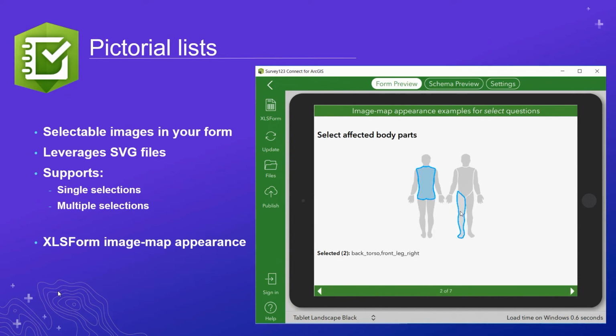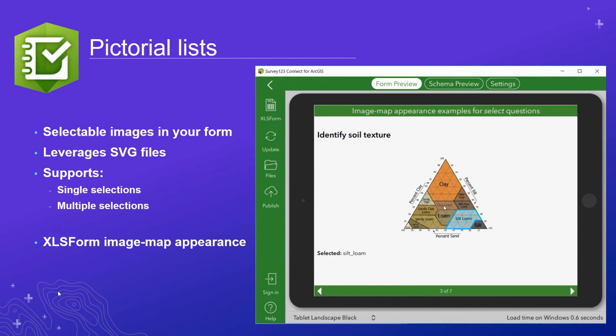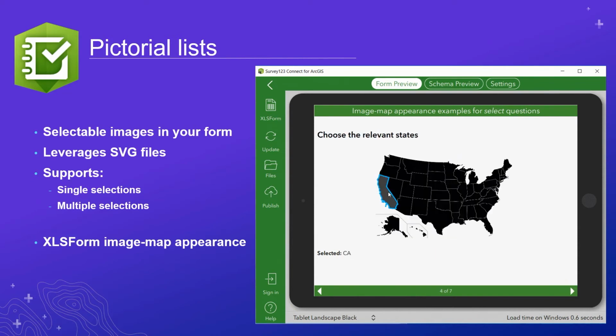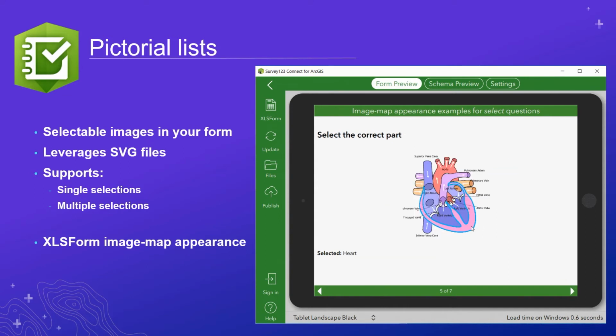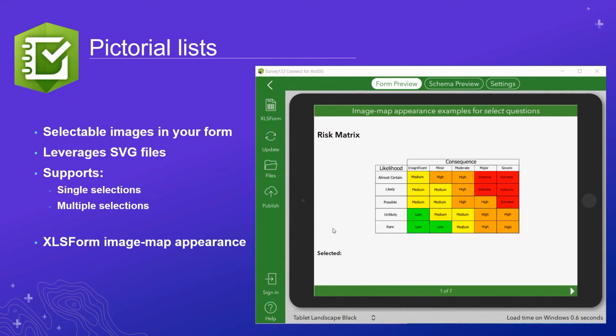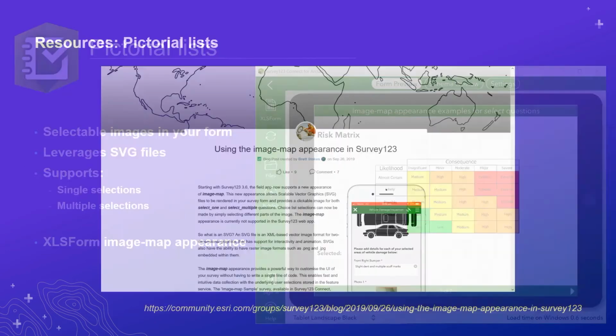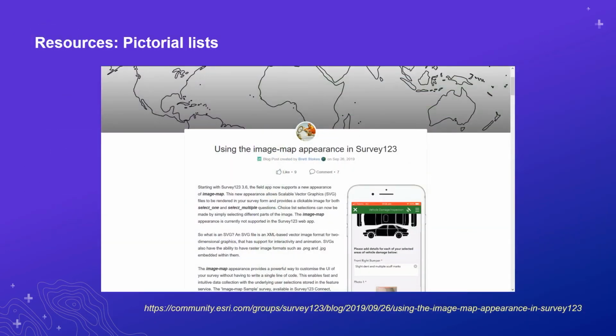These lists are represented as images thanks to SVG files. And these SVG files support single selections and multiple selections. That is, you can use them for checklists if you want. Back in GeoNet, Brett wrote a fantastic blog post describing step by step how you can build your own SVG images and put them into Connect so you can leverage them within your smart forms. This is again another feature that at the moment is only supported on the field app, not on the web form. So when you are authoring these forms, just keep that in mind, right? You are targeting the field app.